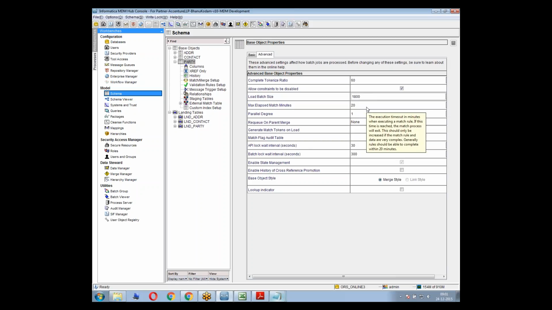Can we give a percentage load batch size instead of a number? No, there's no percentage. We have to give a number here.